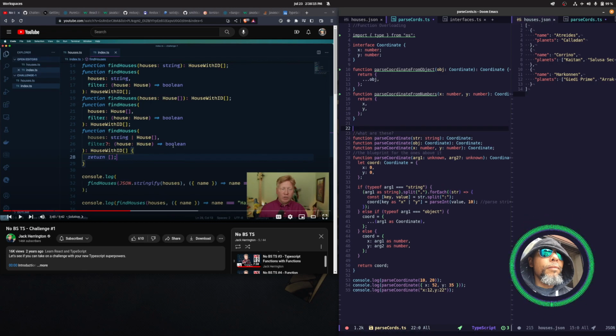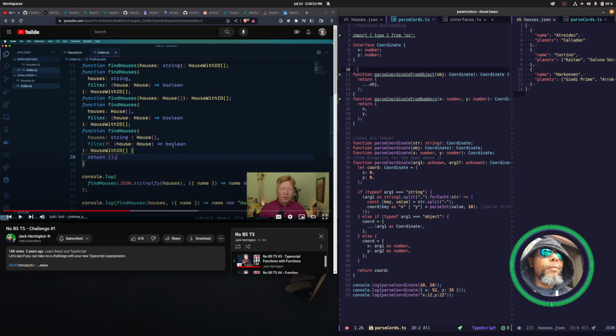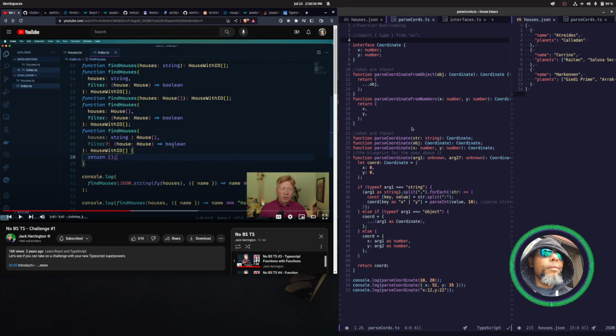Oh my God. What are these? Right. What are these? Okay, that makes sense because we know what an interface is. Why is this here if this isn't being used? Okay, what are these? Right. The blueprint for the ones above it. Sometimes it's an object. Sometimes it comes in as X and number. Sometimes it comes in as a string. Okay, hang on.